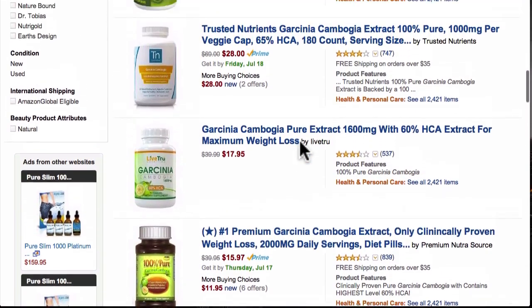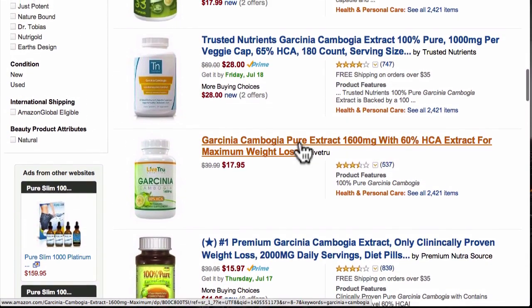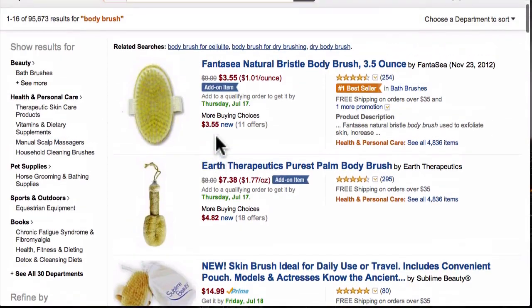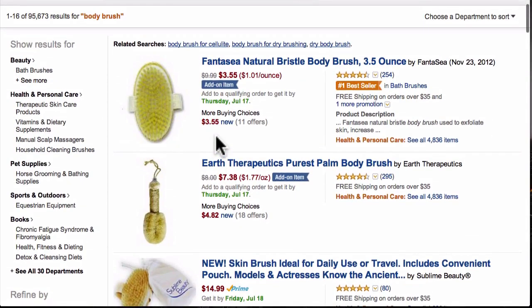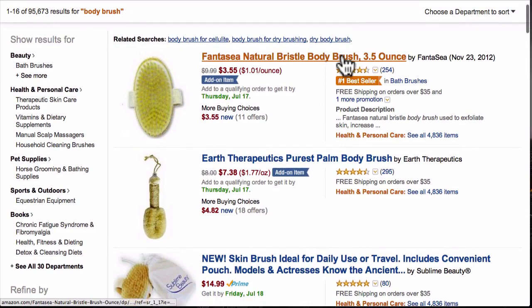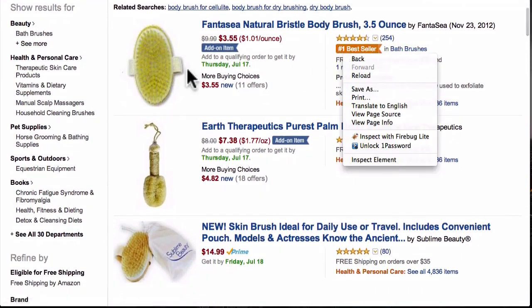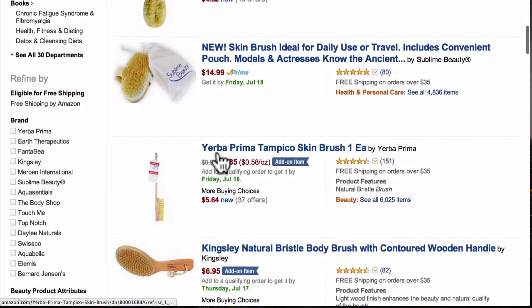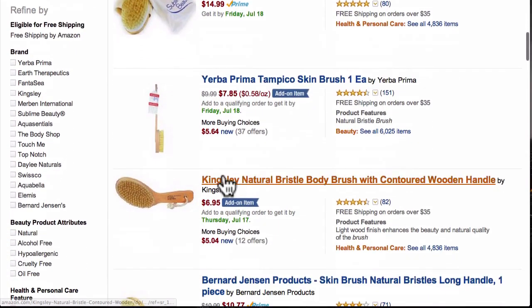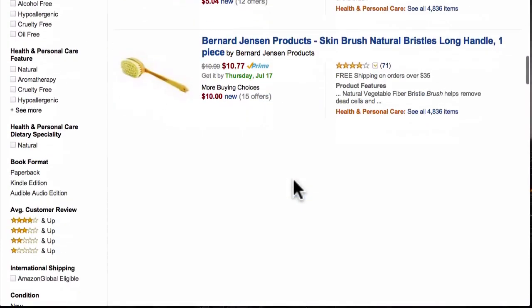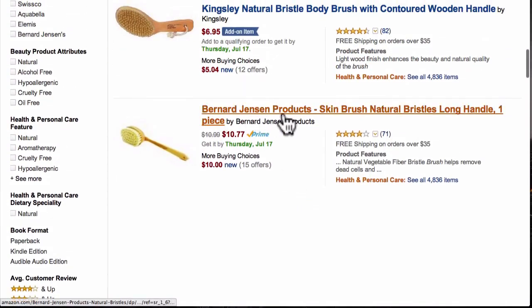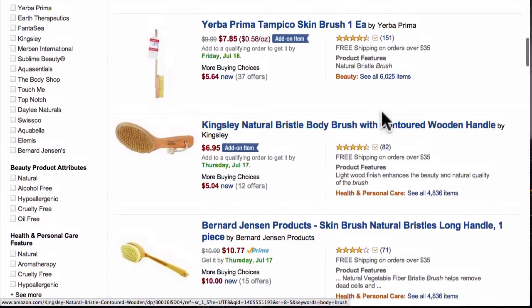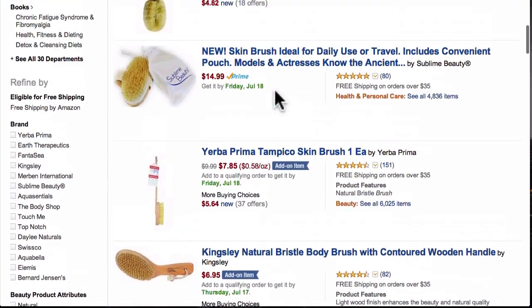Well, let me show you another like product where people did it really wrong. I just looked up body brush, and as you can see, a lot of these things are just really not that well done. They didn't really write anything. Look at this, Yerba Prima Tampico Skin Brush, 1 each. Kingsley Natural Bristle, Bernard Jensen Product Skin Brush. So you see, these are really boring. They don't really tell you much about it.